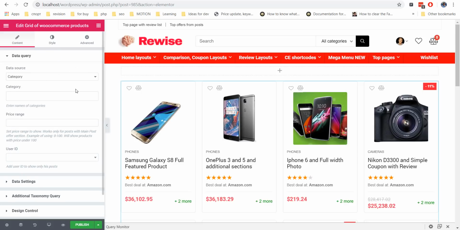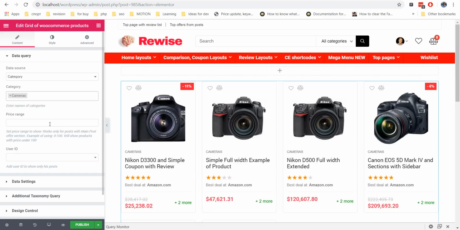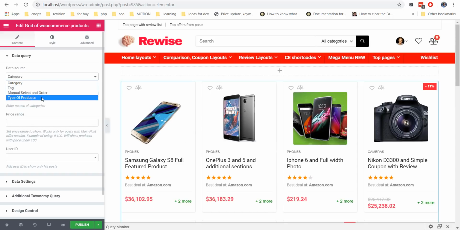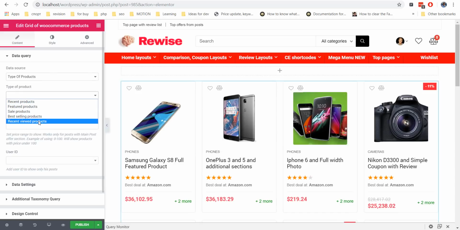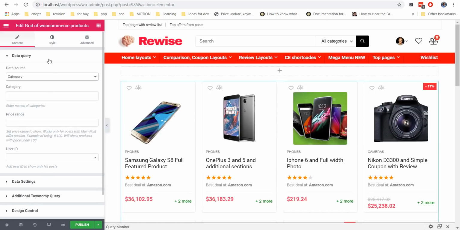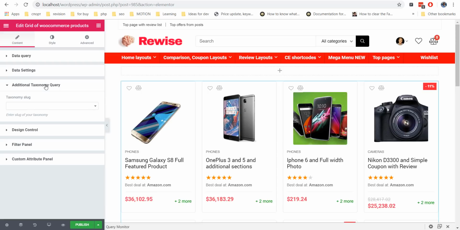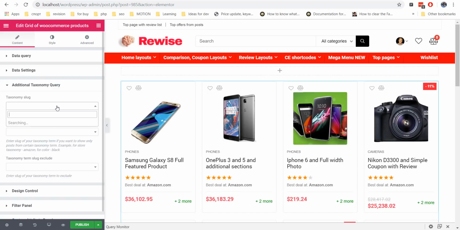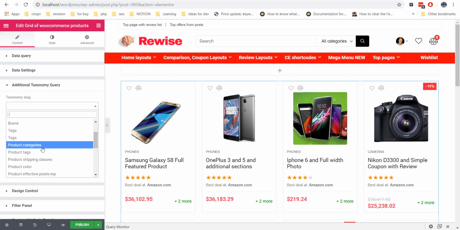In Data Query tab you can choose which products you want to show in this block. You can choose category, tag, manual select or type of product. Here you can also choose price range and author of products. There is also an additional taxonomy tab where you can choose additional taxonomy. It can be useful, for example, in situations when you want to show products from a definite category which has also a special tag or attribute.